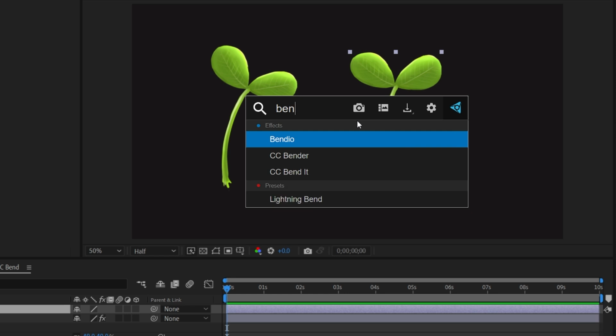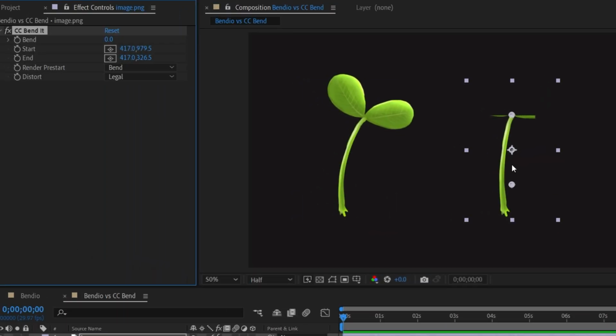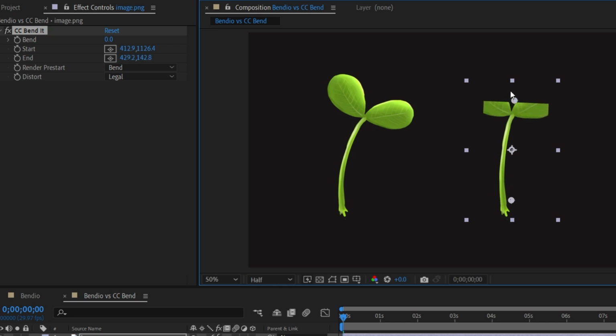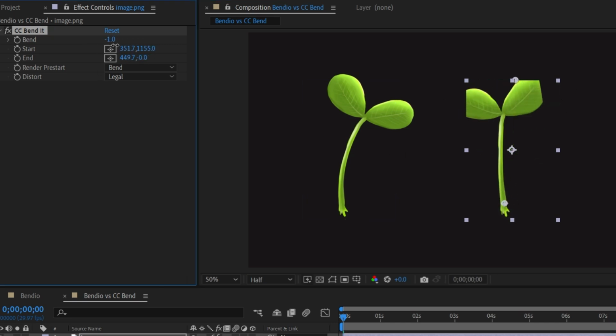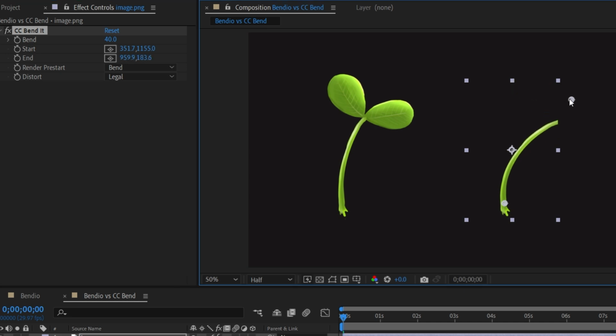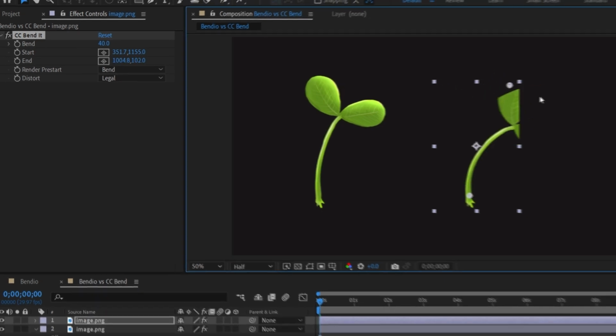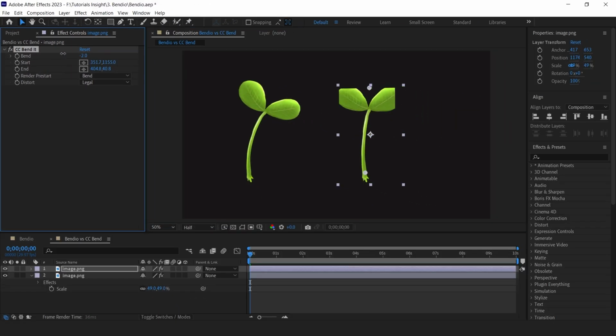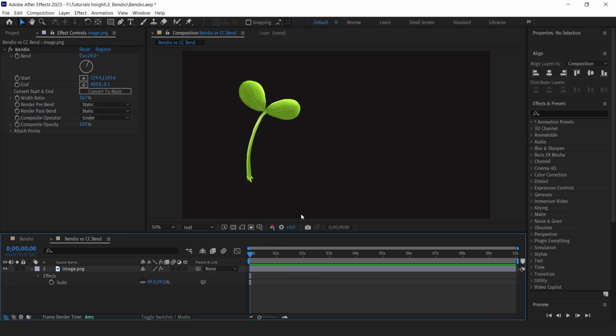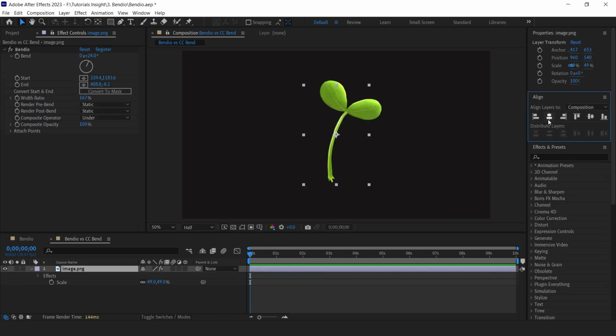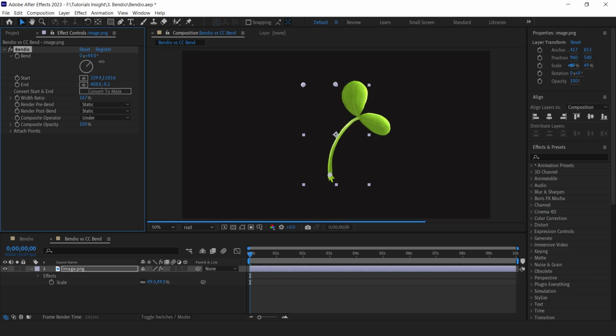Okay, now, apply CC Bend It effect. It also has start and end points. But when we apply bending, there is this weird cutting, and we are not getting the results that we are easily getting with Bendio effect. But yes, I agree. All effects have their pros and cons, so use them according to your need.